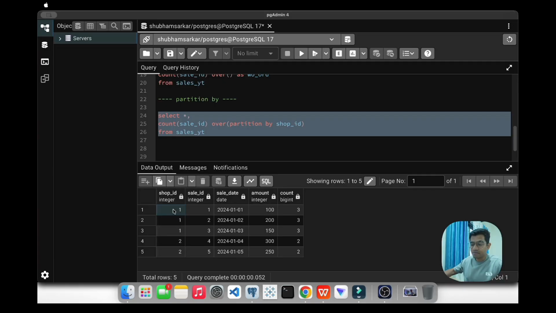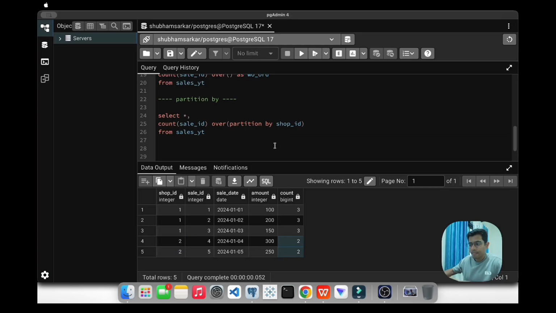We can find out, for each shop, it shows how many rows there are for that particular shop id. We already know for 1 there are 3 rows, so here we are getting the same value. For 2 there are 2 rows. That's what it is all about.